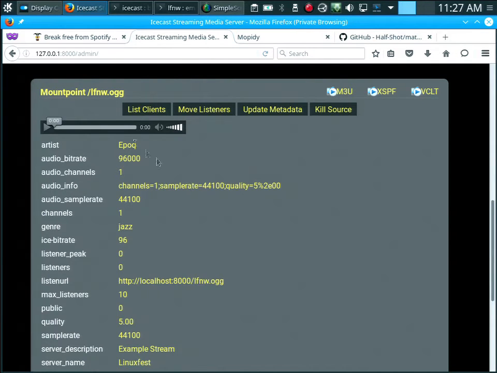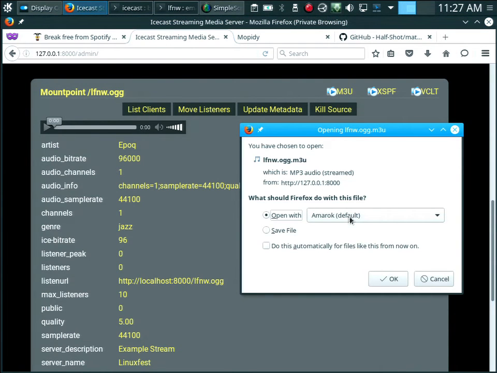So it looks like we've got our mount point working here. You've got three different file types when it comes to Icecast serving up your MP3 files or your OGG files. You've got an M3U format for your playlist, an XSPF for your playlist, or a VCLT. M3U is kind of more of the widely supported ones. So you can download this file, and then you can play it. So I'll play it in Amarok, for example. That should work.